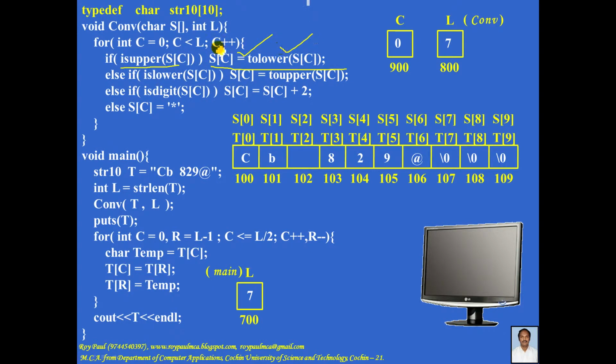Assignment operator, right to left. Your C is 0. Now S of 0, that is capital C, and tolower of capital C, small c. So small c will be assigned to S of 0. So this one contains small c. Now after this C++, so C becomes 1.